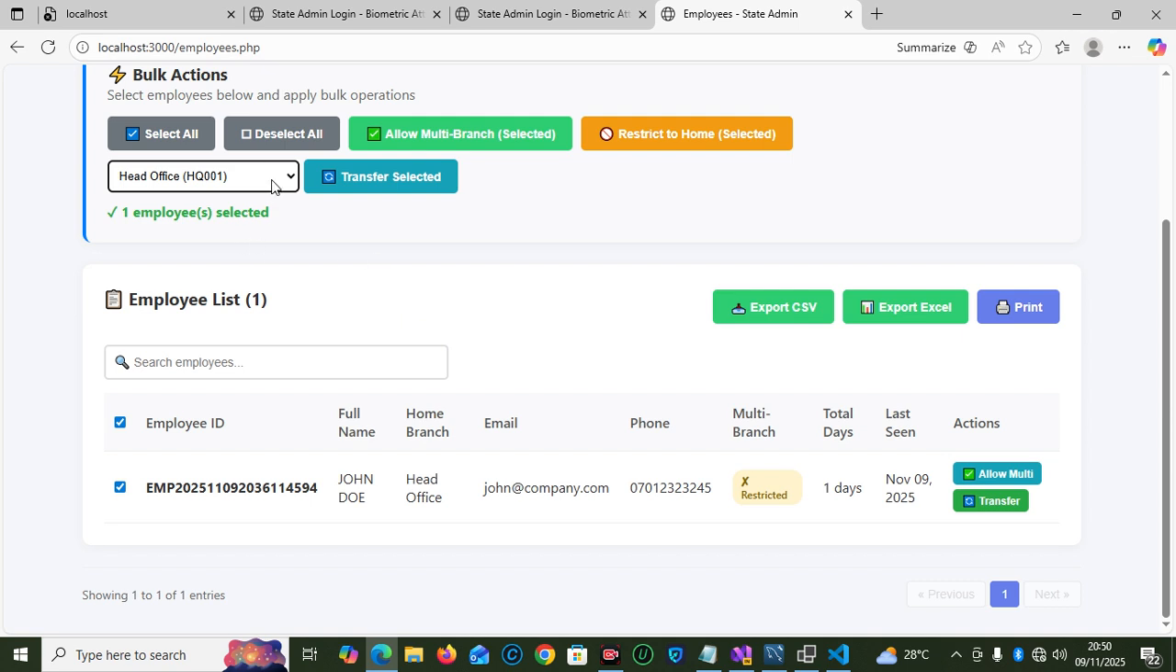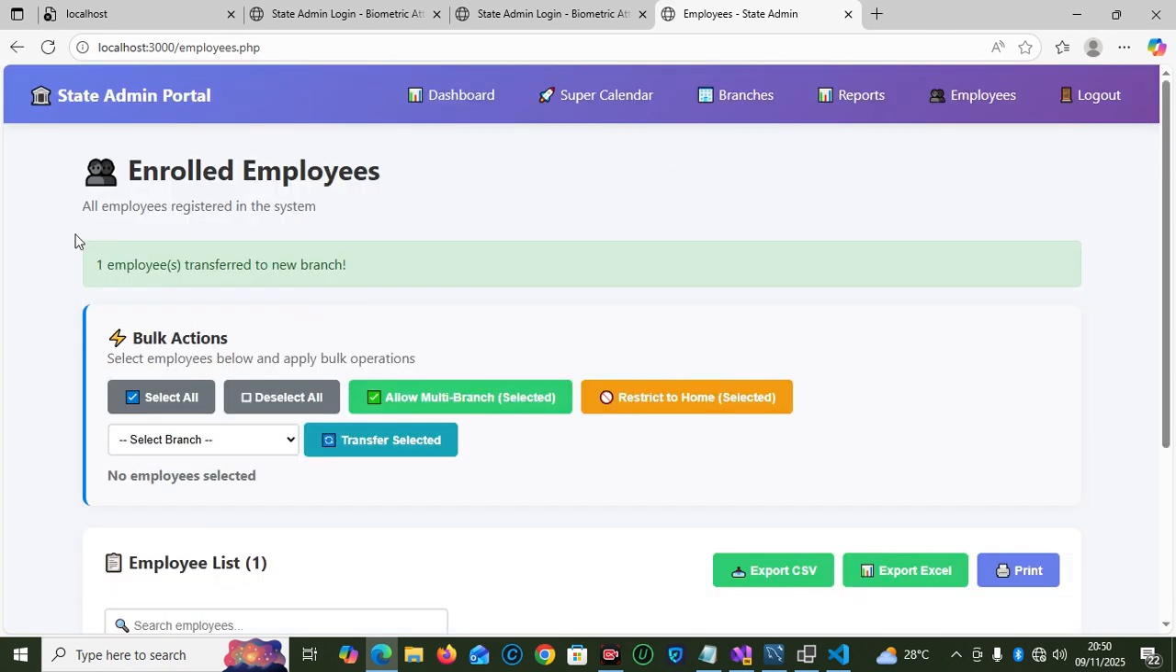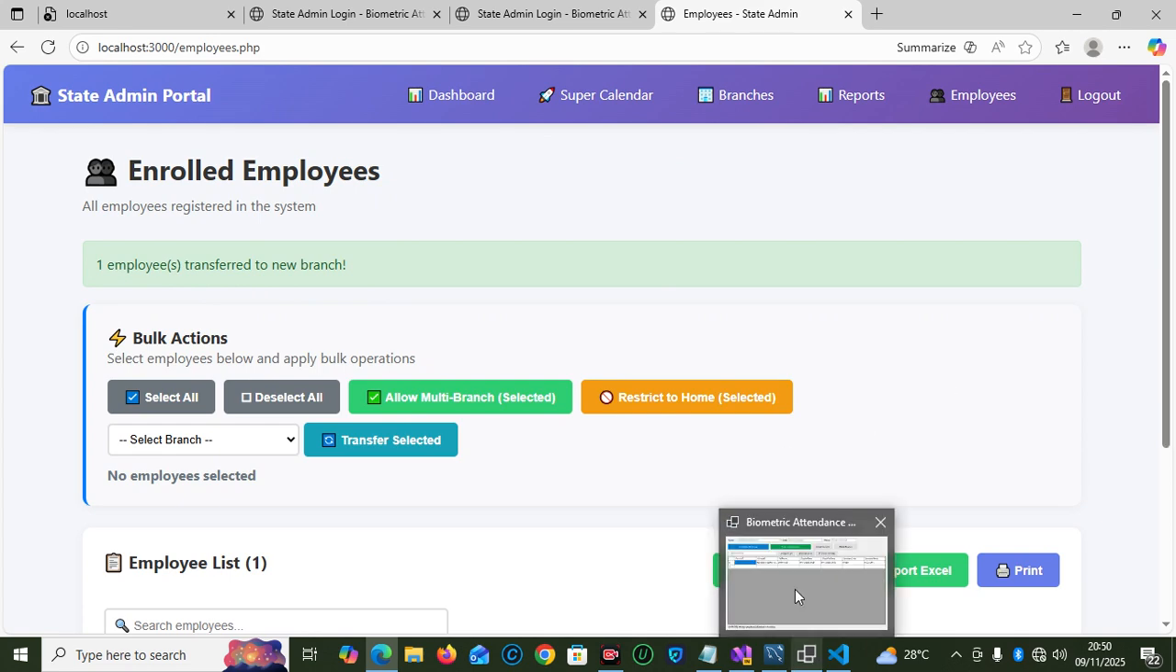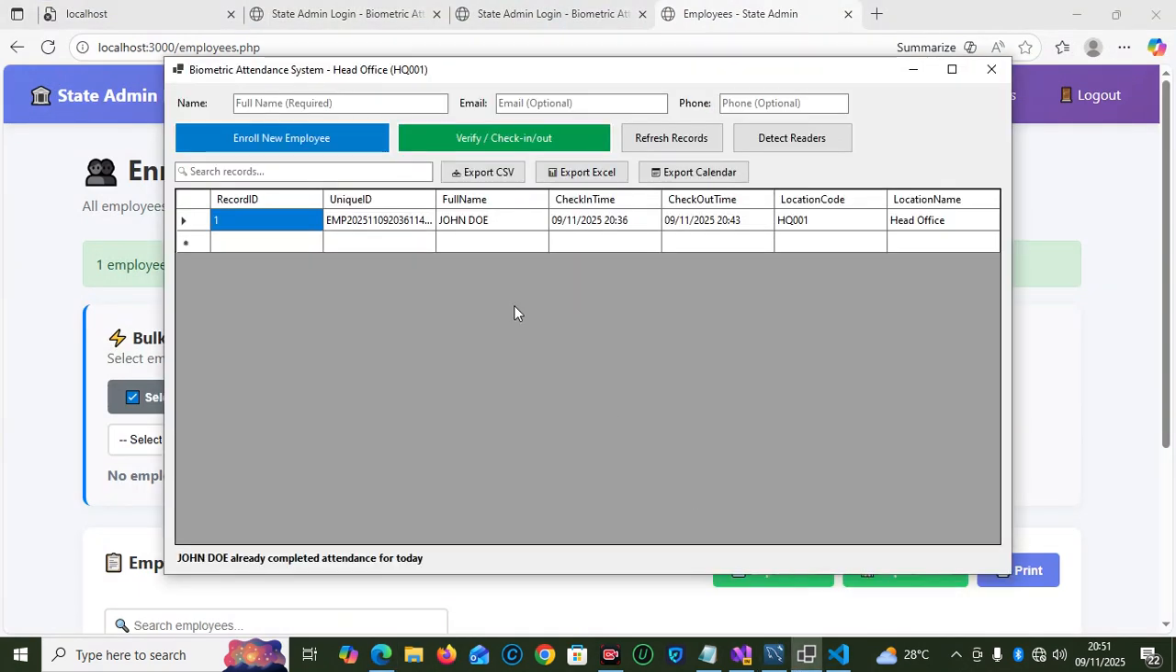So you can just choose any branch. Let's say I want to move this particular guy, who is from our head office, to the branch office. So when I click transfer selected, let me transfer him to our branch office. So you can see one employee transferred to new branch. And what that means is that we cannot check in and check out this guy at our head office here, for this location code.